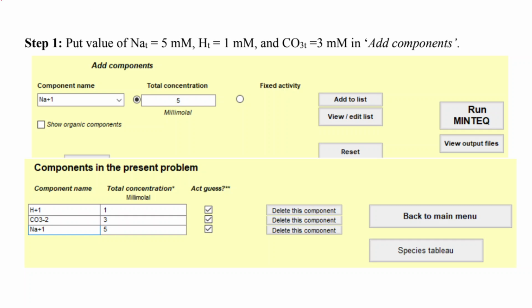We will put Na value as 5 millimolar, H as 1 millimolar, and CO3 as 3 millimolar in add components. Very simply, we will do all these things. Then this thing is added. Please do till here. Then we will see forward.